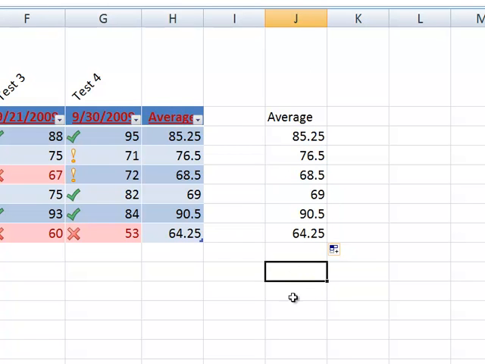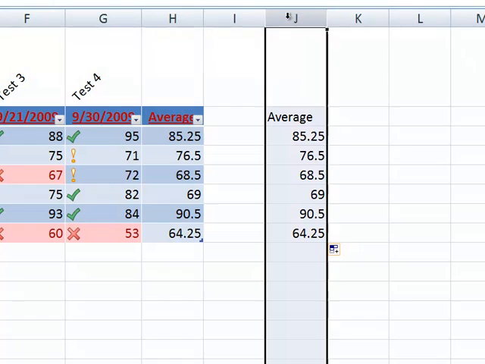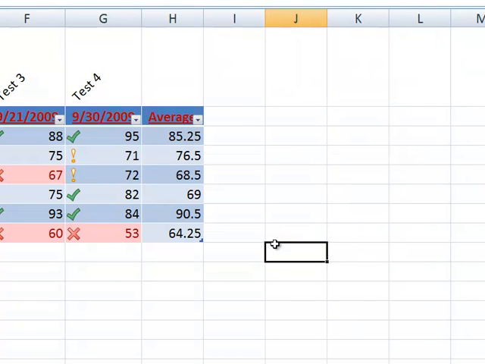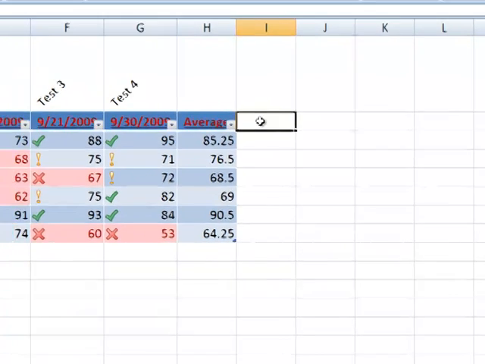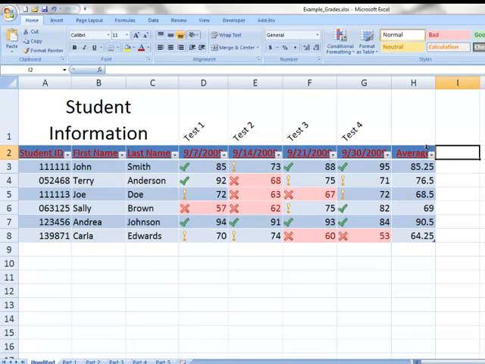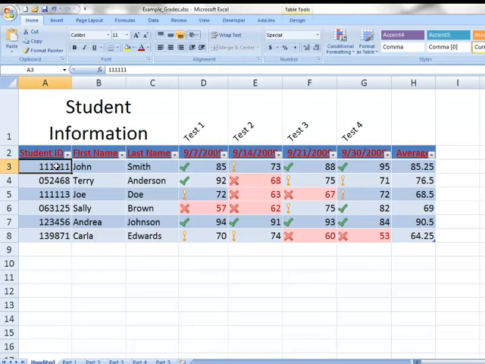Now I don't need this column at all. It's superfluous. I don't need a repeat of what I have here. So I'm going to right click on J and hit delete, and it goes away immediately. We've done almost everything we can on the home tab for this, so we're going to move along, and I'm going to show you a couple things in some of the other tabs.